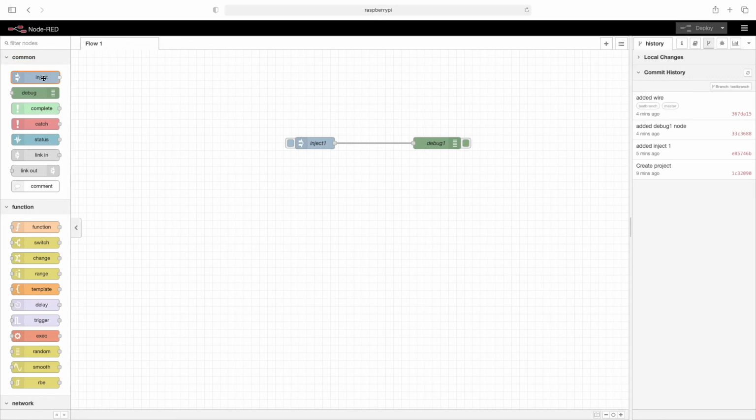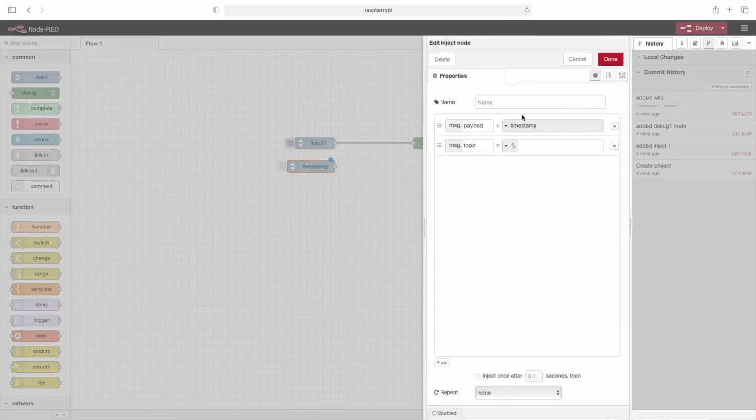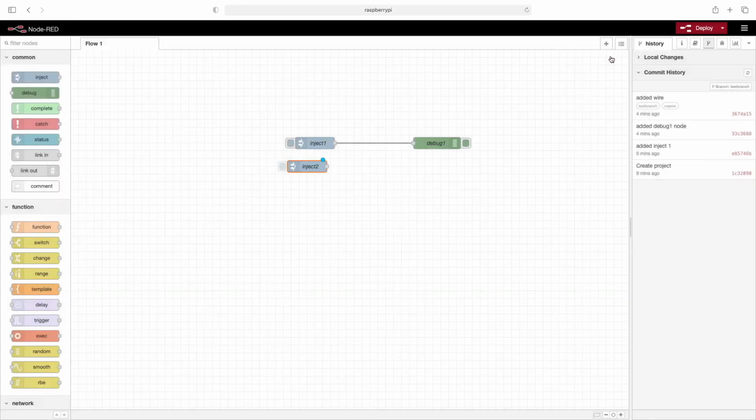Let's go ahead and add another inject node. And this time we'll call this inject 2. We'll clear that. Put a string. Type in inject 2 and done. We'll deploy this.